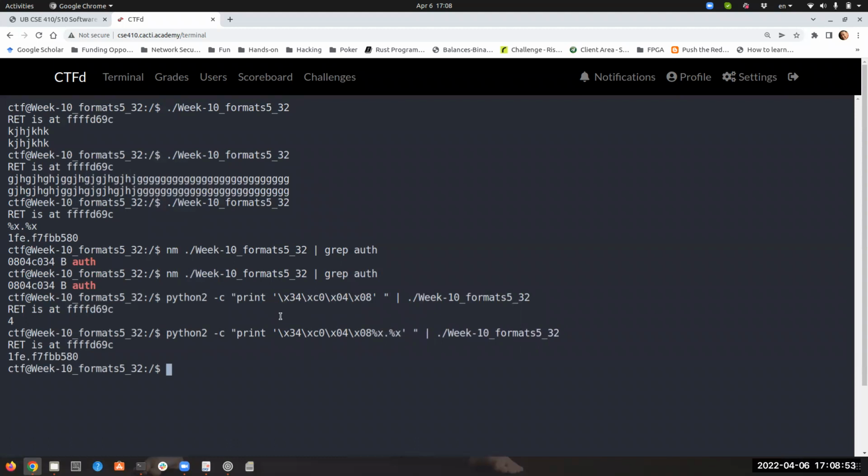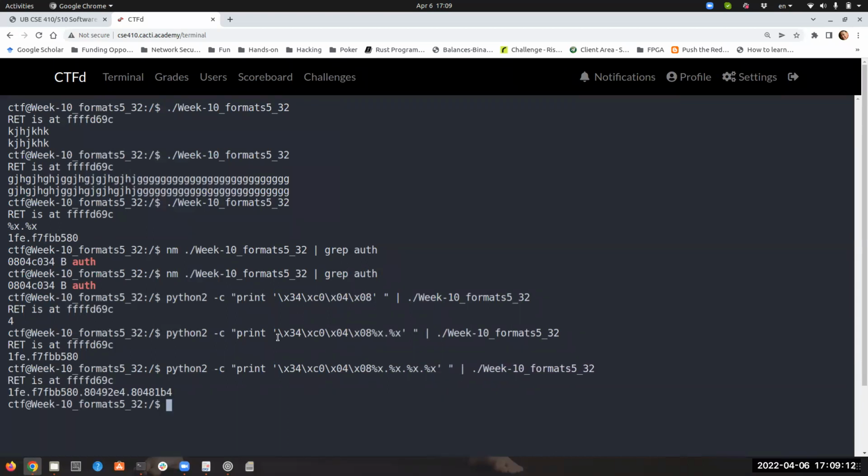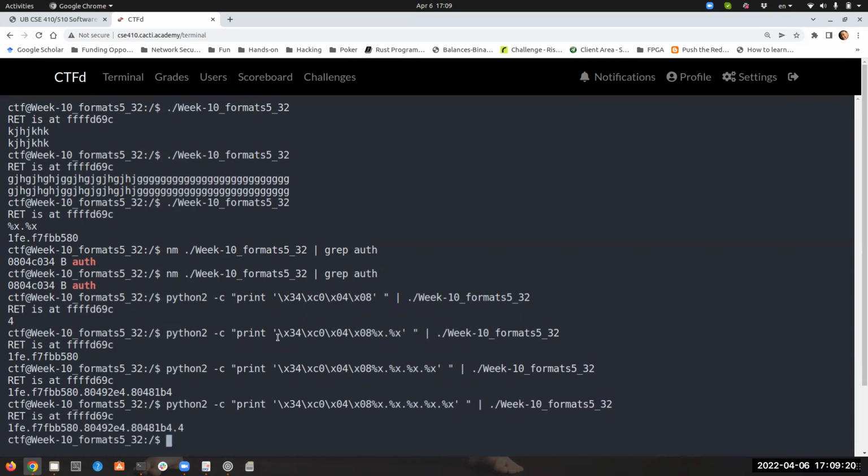Our goal is to see what we put here. We expect to see 08043034. That's what we expect to see. Eventually, we're going to see it. We just don't know how many percentage x we need. So we just keep trying here. Is that it? No, not yet. Oh, that's it. The 4.